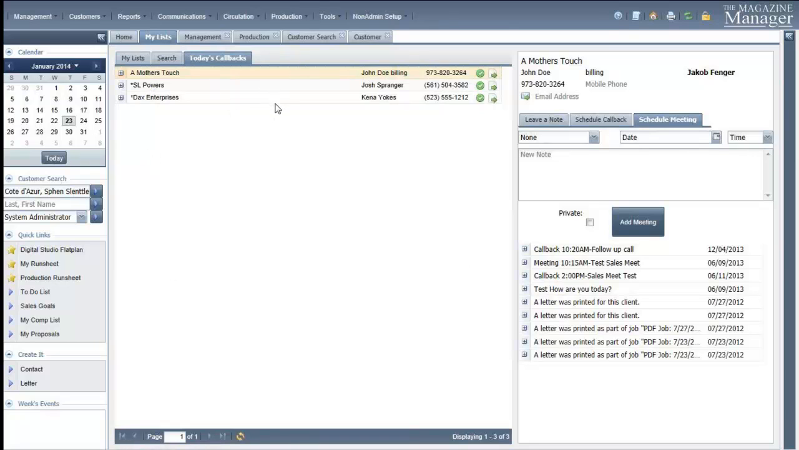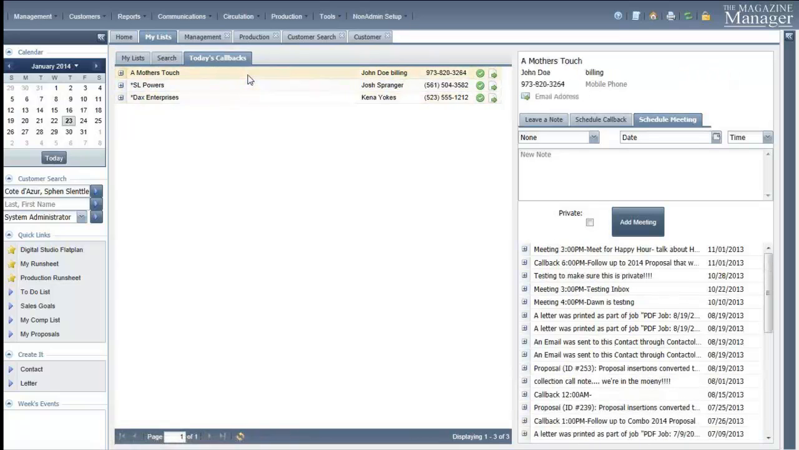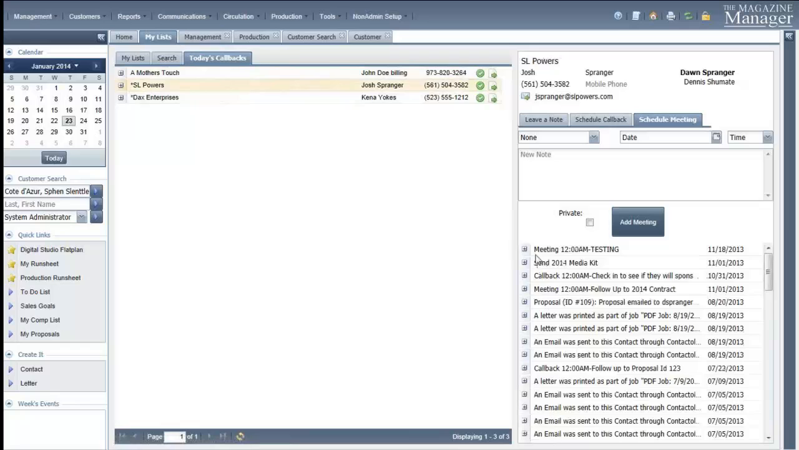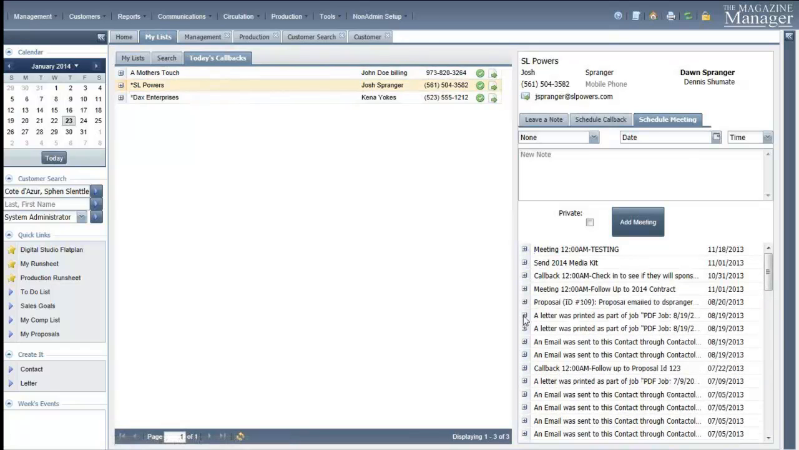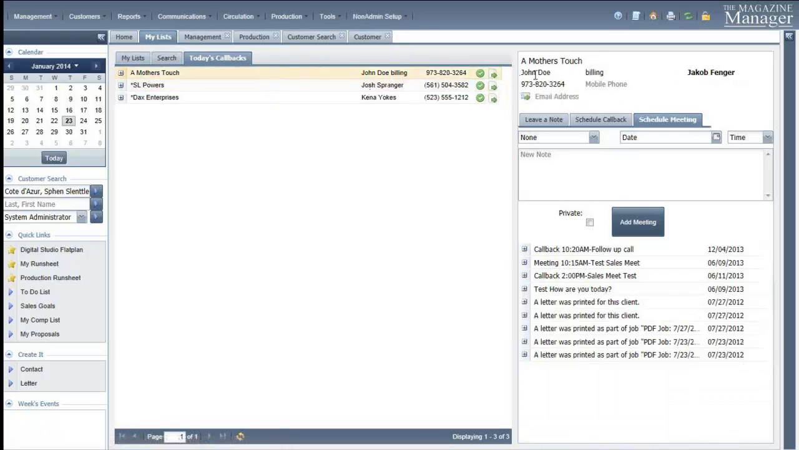This has taken that burden of really jumping all around the system, and you're just walking right down a list, looking at notes, looking at activities, expanding out notes, looking at more things that we need to see. A letter was sent, everything. Let's say we've got a Mother's Touch, and we call John Doe Billing. All right, Mr. Billings is a really nice guy.